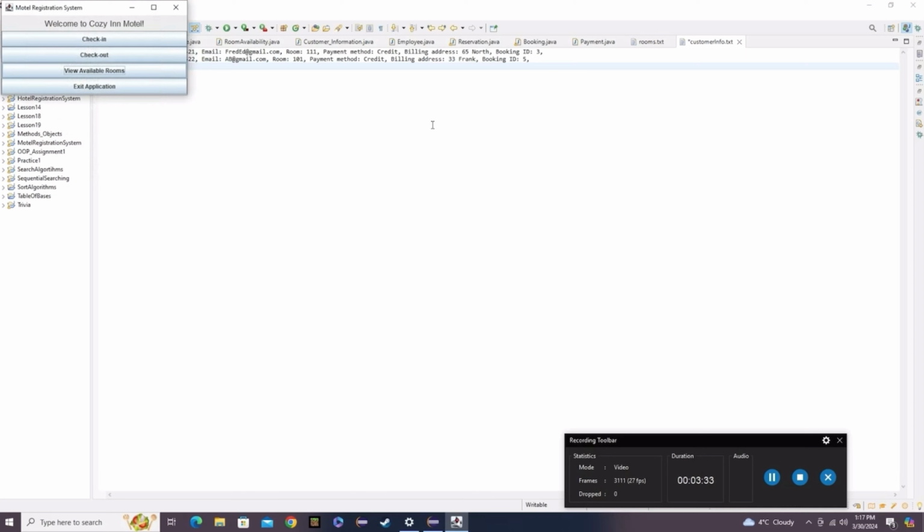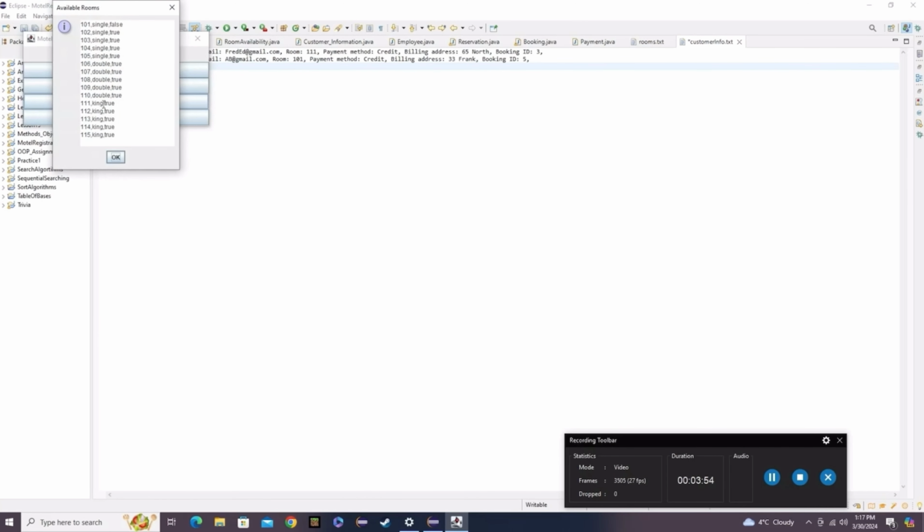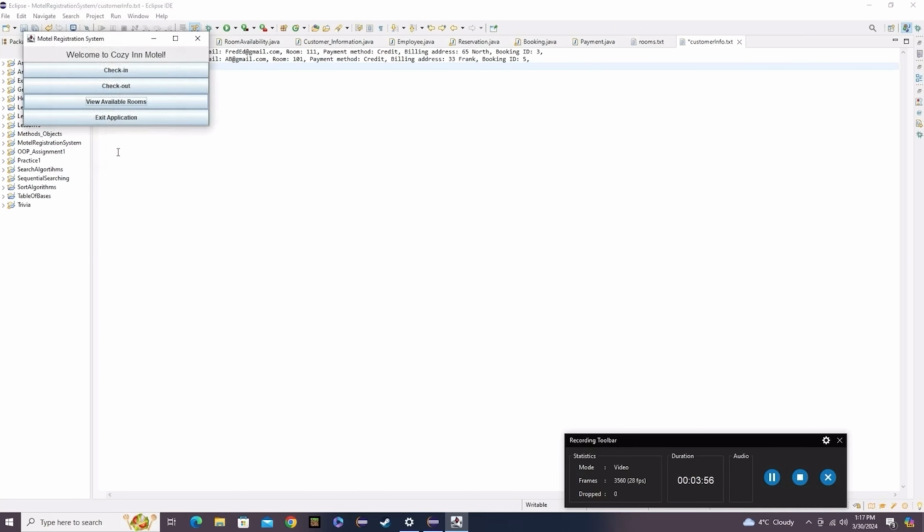And now, if we want to check out a particular person, let's say that we want to check out Fred, we will go ahead and select the checkout option and input the valid login. And now let's put our booking ID, which is 3. It says that checkout was successful. And Fred's room was 111, so if we check room 111, it says set to true, which is good.